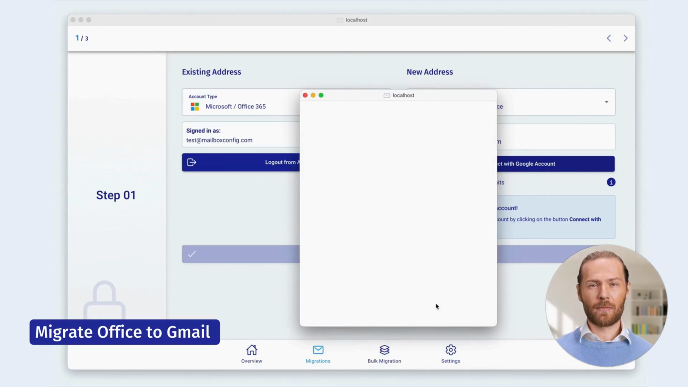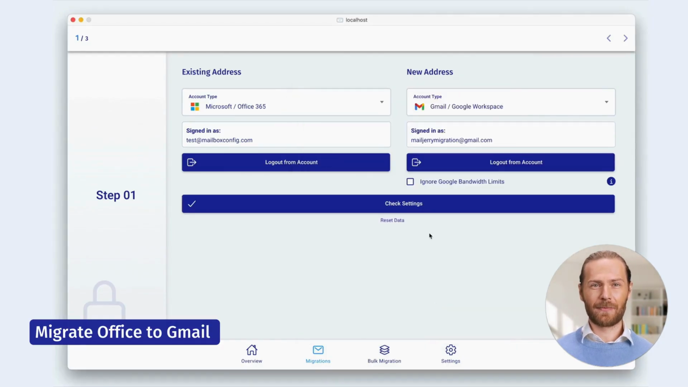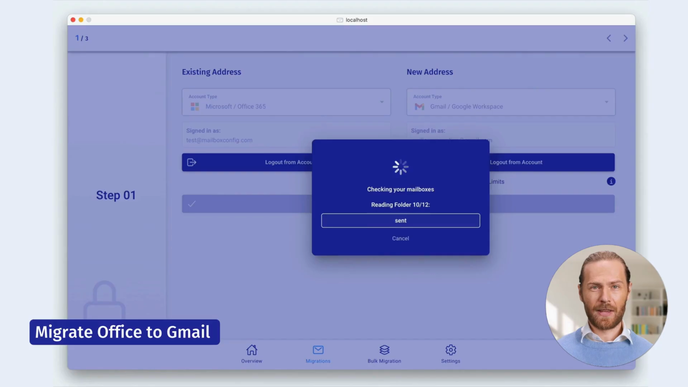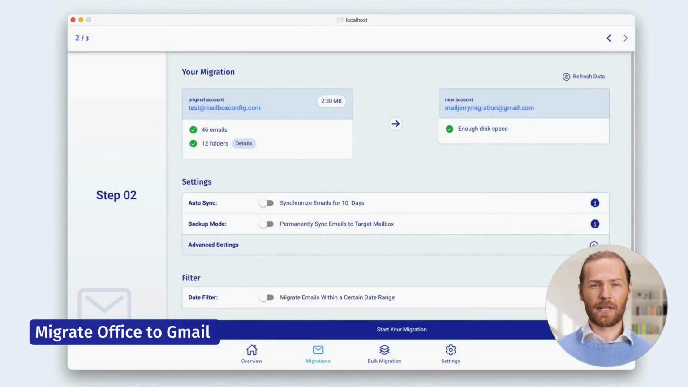As soon as you're logged into both accounts, click on Check Settings. MailJerry now connects with both of your mail servers and performs a health check for both mailboxes. If you're migrating a very large mailbox, this process might take some time. After the check finished, you're forwarded to the summary.